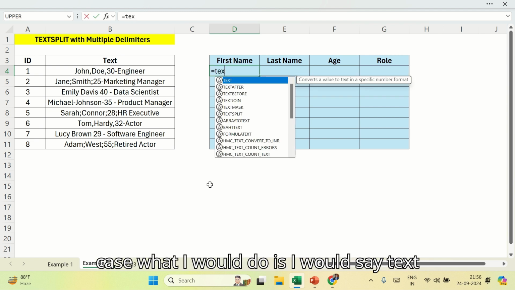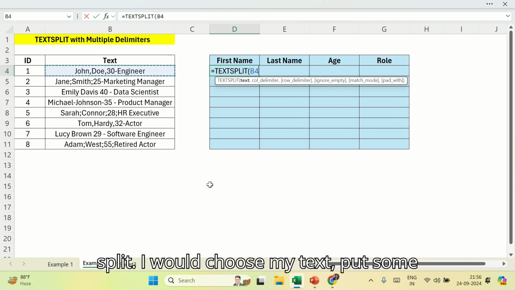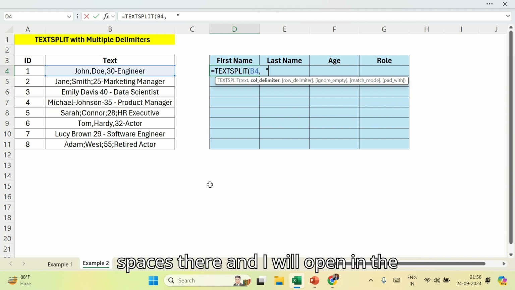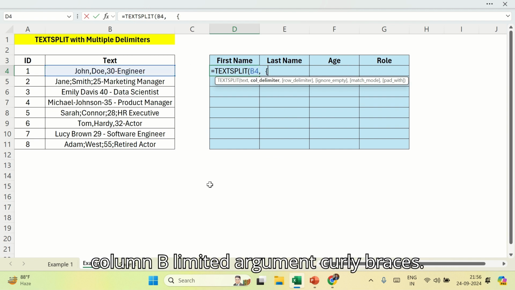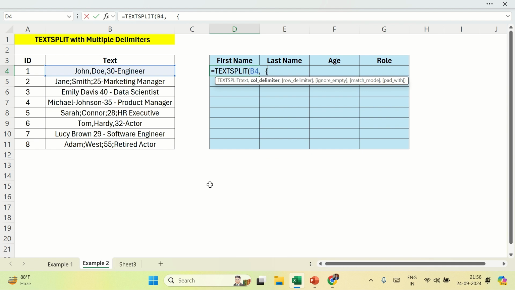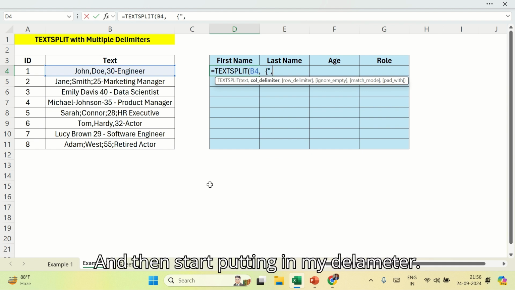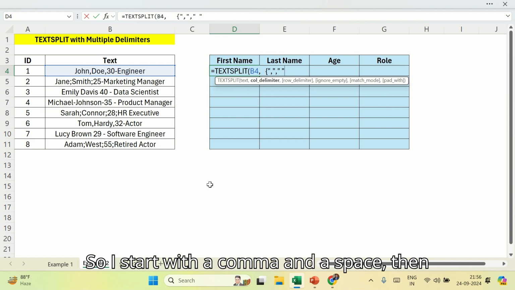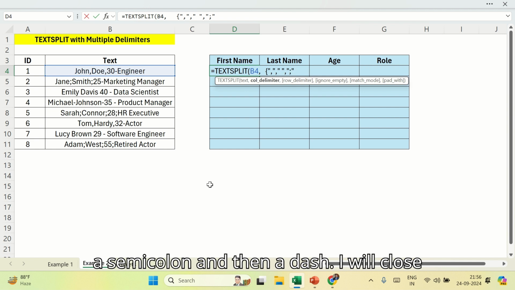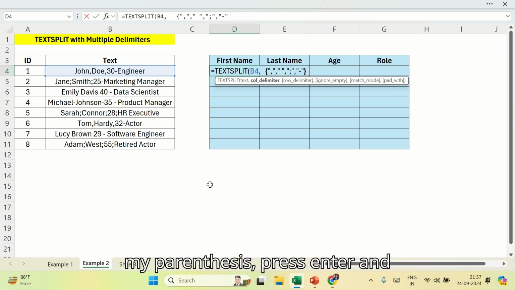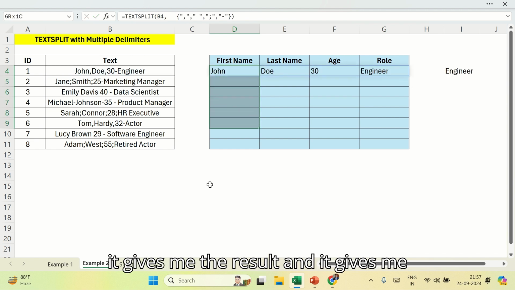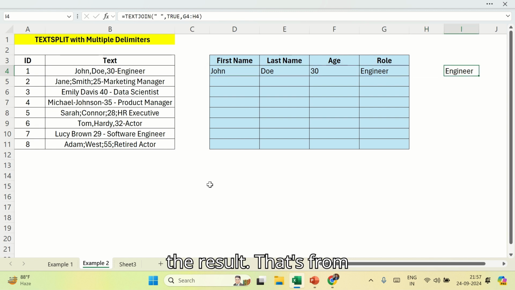So for example, in this case, what I would do is I would say text split. I would choose my text, put some spaces there, and I'll open in the column delimiter argument curly braces, and I'll start putting in my delimiter. So I start with a comma, then a space, then a semicolon, and then a dash. I'll close my parentheses, press enter, and it gives me the result.